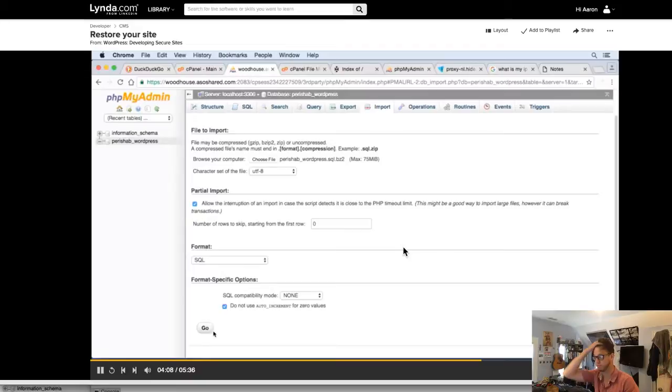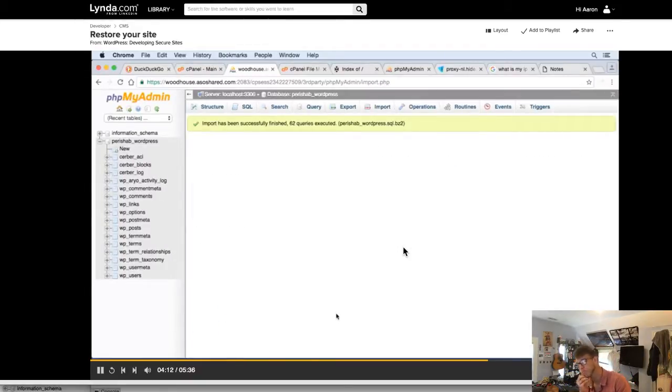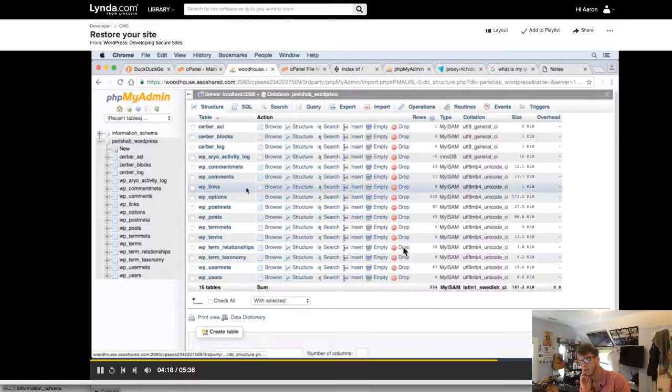Finally, click the Go button to upload the database. The import process can take some time for large files, but a default WordPress database should go pretty quick. And we're all set. We've just restored the most recent backup copy of our site's database.